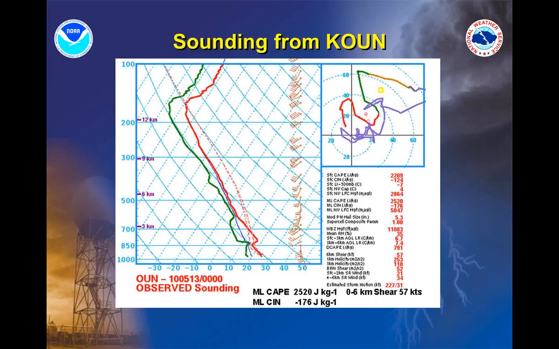And this is a sounding from Norman at 0Z. MLCAPE in this case was just about 2,500 joules per kilogram. The 0 to 6 kilometer shear was around 57 knots, and MLCIN was about negative 176 joules per kilogram.